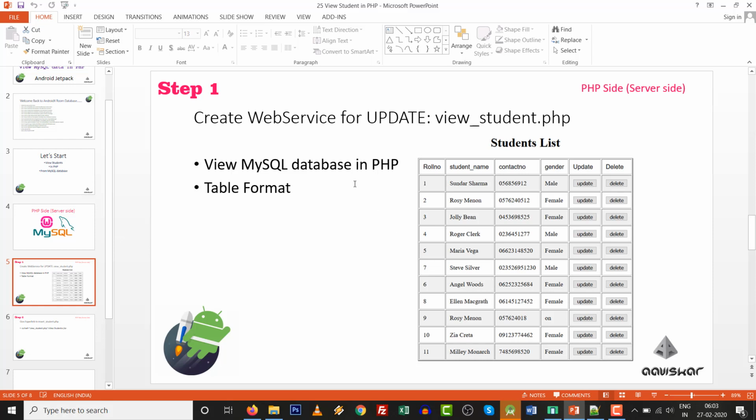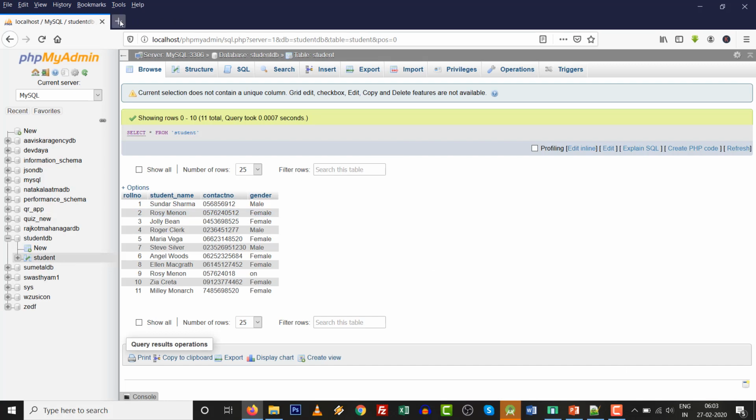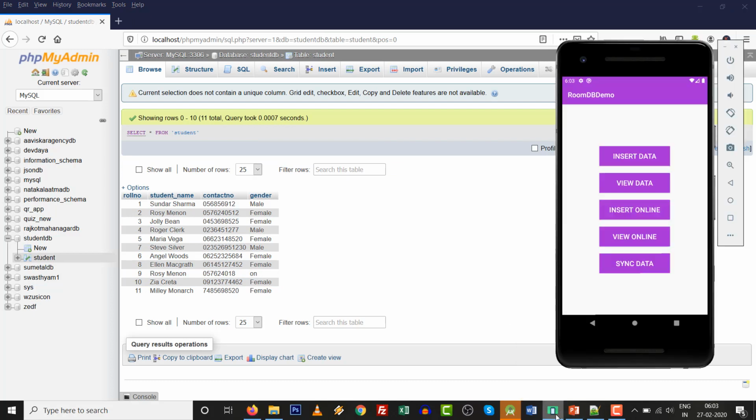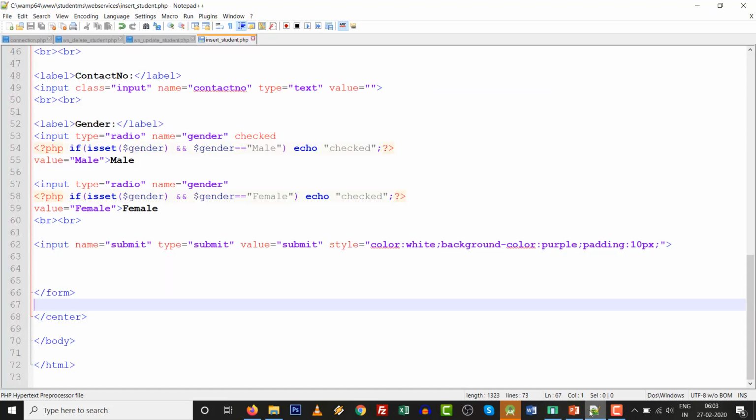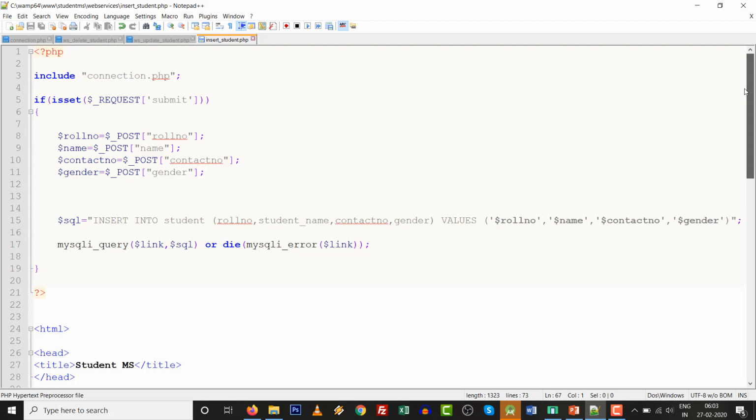So we are going to make one page, view_student.php, and see the data fetched from MySQL. You have seen up to now the database up to part 11 in MySQL. We can insert the data from mobile also. This is the basic screen, and we are going to make another one. Press Ctrl+N and say insert student.